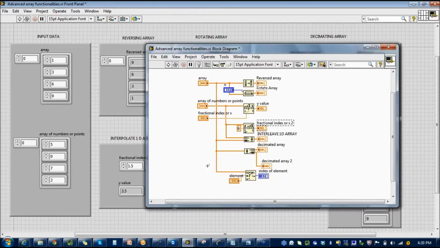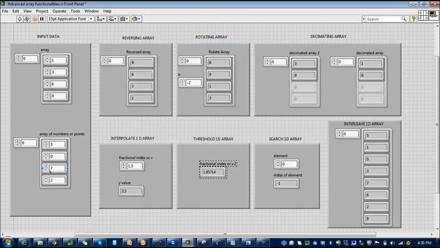Threshold array. So here I am giving my array input, this array, and I am giving an element. In this case, it is 6. So here it sees where best 6 fits in. Now 6 is closer to this element of 7, and the index of 7 is actually 2, given indices 0, 1 and 2. So it's giving 6 an index of 1.8, which is something between 0 and 7, but closer to 7.